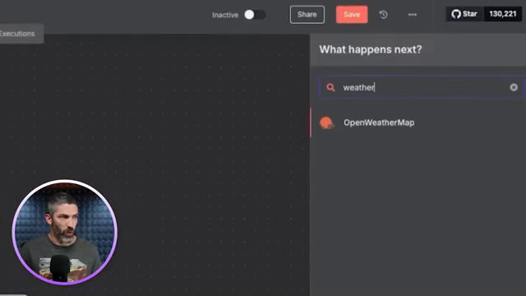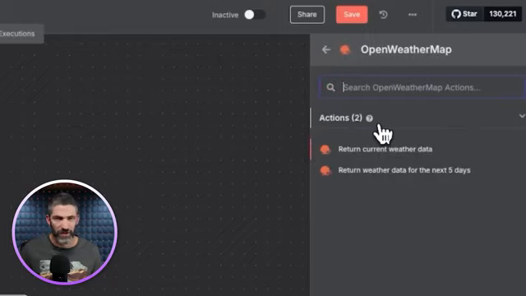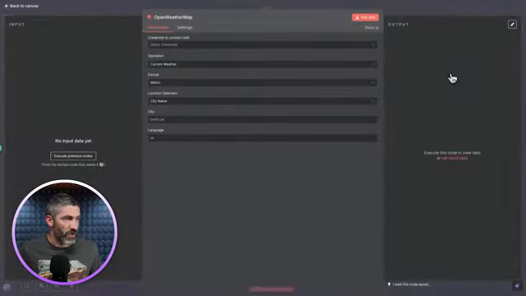Normally I would just type weather up here and find it faster than scrolling through all of that. When I select it, I get a list of actions to choose from. I want return current weather data, and that pulls me right into the node settings, which we select in the middle. Then the left side has the input and the right shows the output. Those will populate once I run this, but we'll go through the settings first.